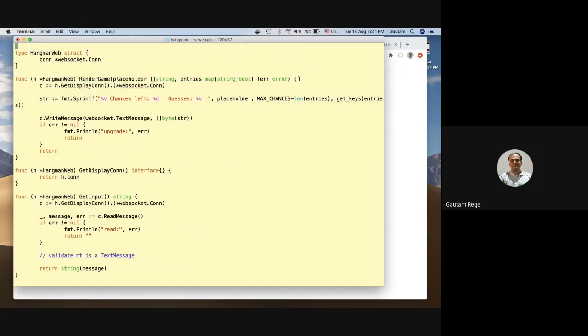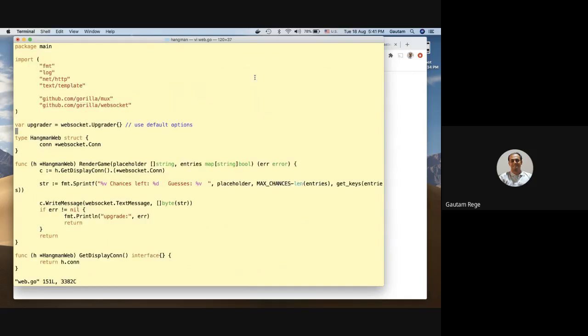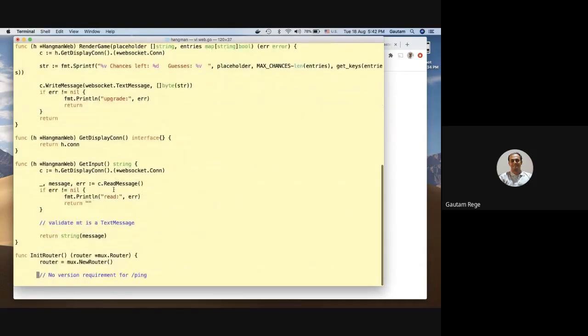What is also very interesting is it has exactly the same structure as, it has the same placeholder, entries and error. But in this particular case, it is talking to a WebSocket. And in this particular case, it is taking information from the socket. So there's a write message when you want to render, and there's a read message when you want to get the input from the socket. Any questions so far?